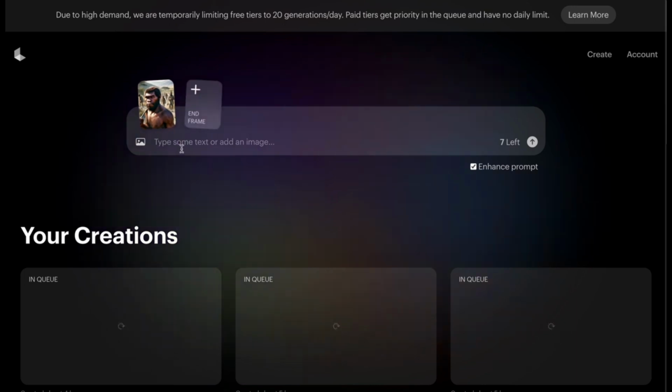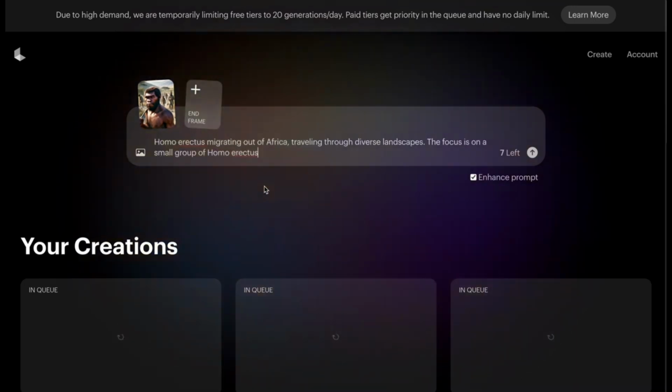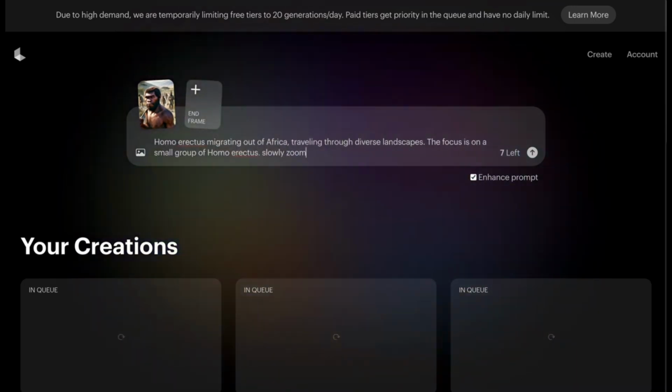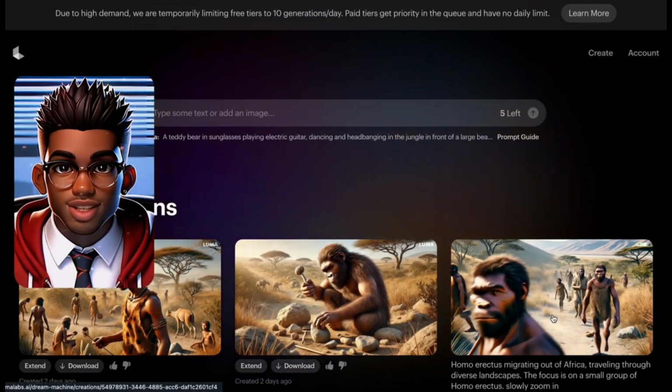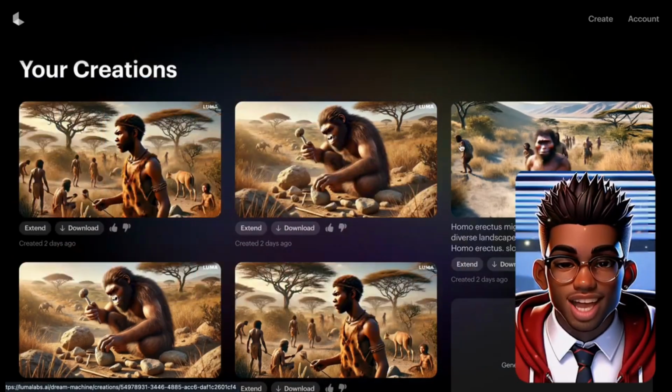Now let's upload our image and include the prompt we used to generate it. We can also add our preferred action and then wait for our video to be ready. Our short video looks great, so we'll repeat this process for the rest of our images.